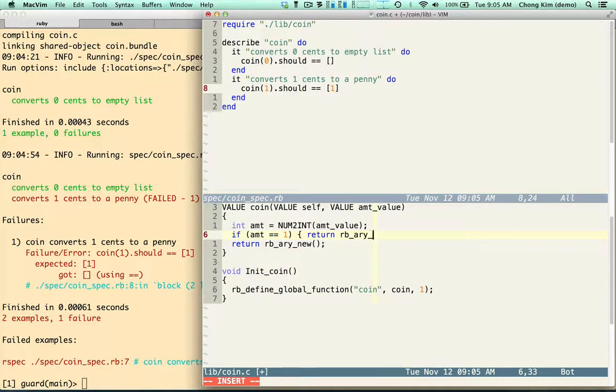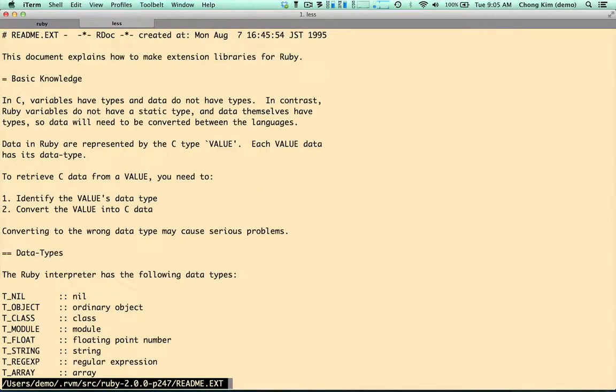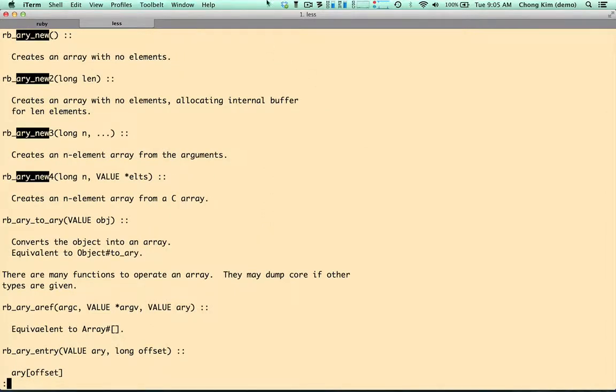array new. Let's see, I forget which, there's different versions of new. And so a good way is actually looking at that ext file, and let's take a look at the different kinds of new. So I think the one that we want, well, this one looks pretty good. New 3 creates an n element array from the arguments.